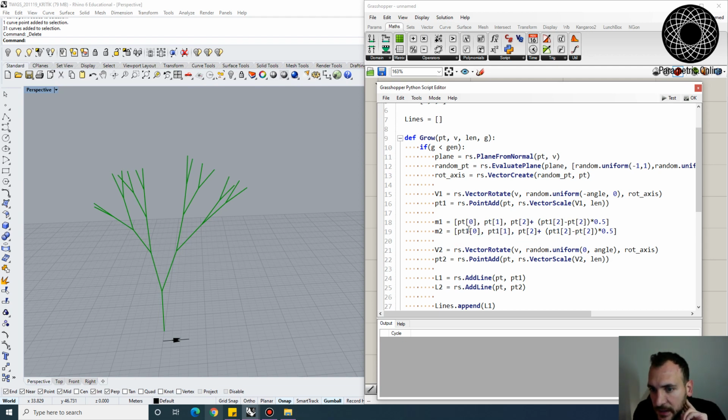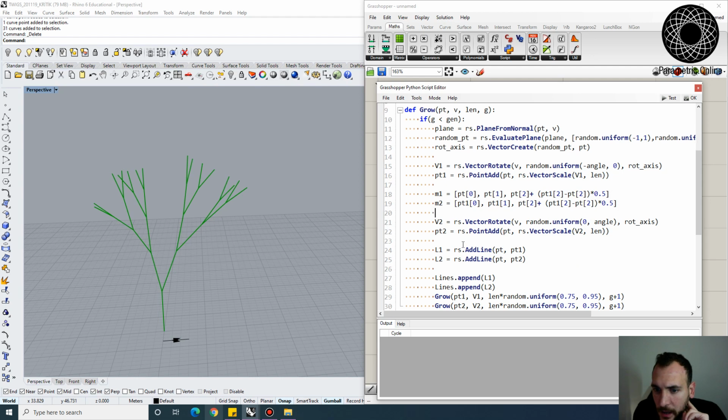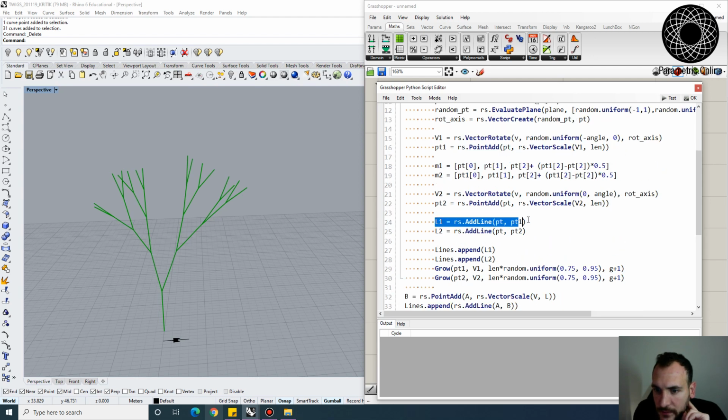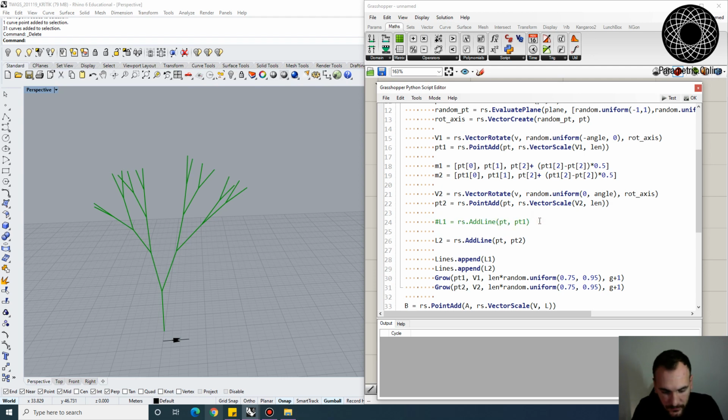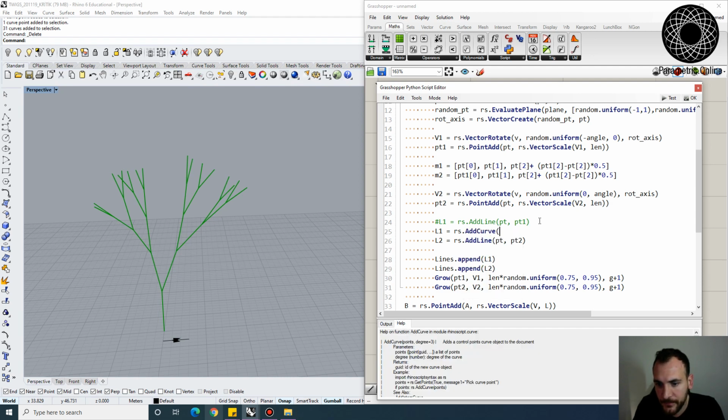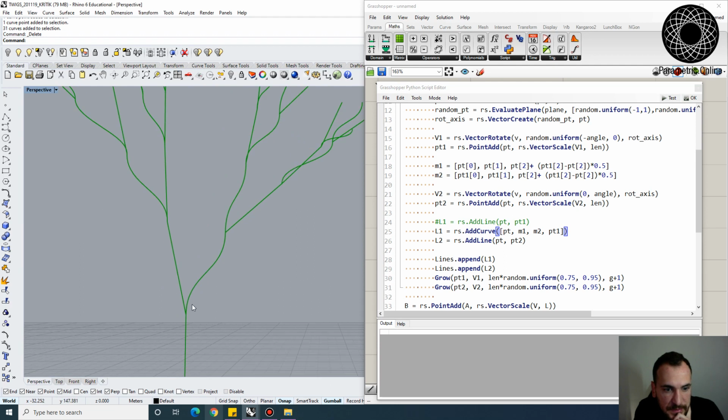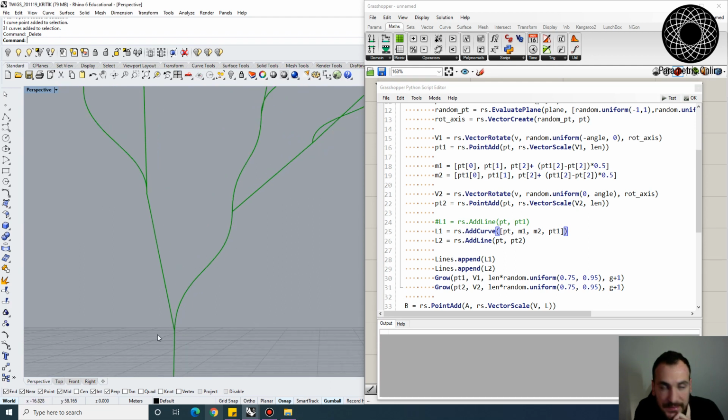So I just edited these parts, and we don't want to create a line anymore, so I want L1 to be a curve. So we could do L1 equals rs.addCurve, and we can define the points in the array. So we will start from point, go to m1, go to m2, and then go to point 1. So let's see if this works, and I'll do test. There you go. So these converted to Bezier curves now.